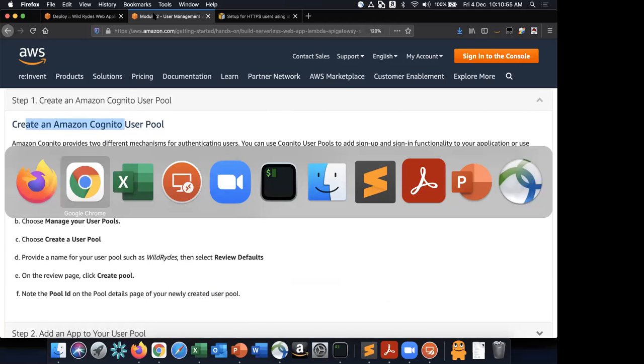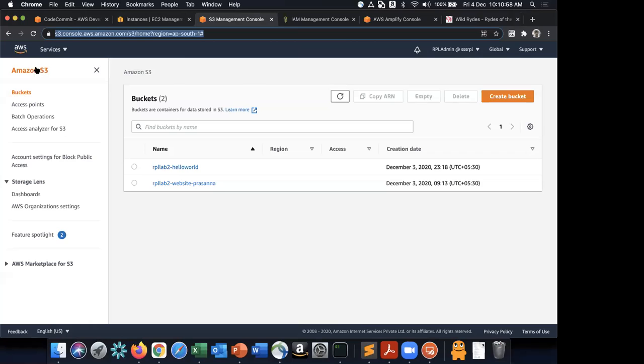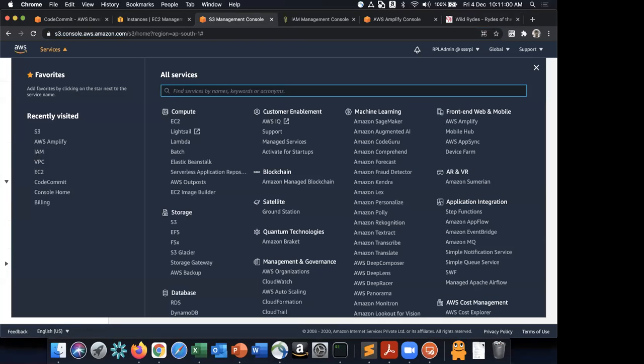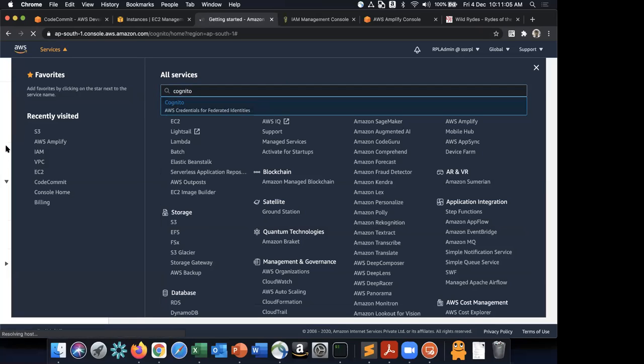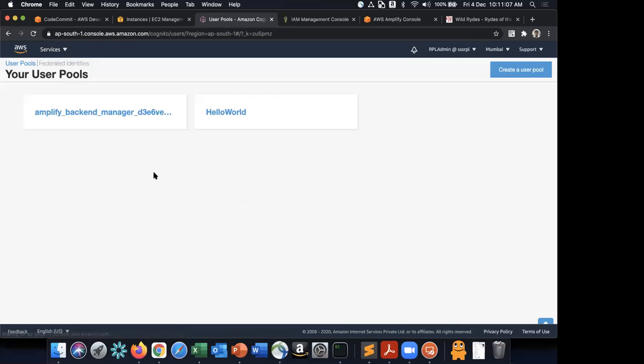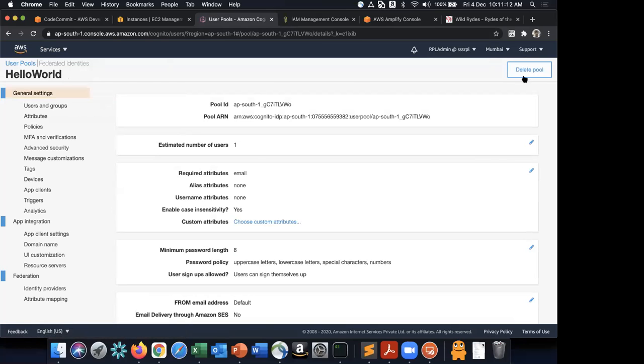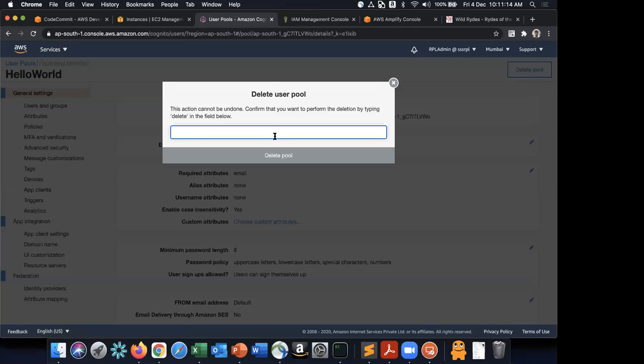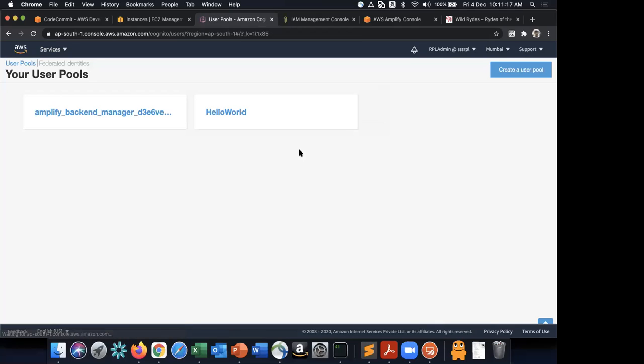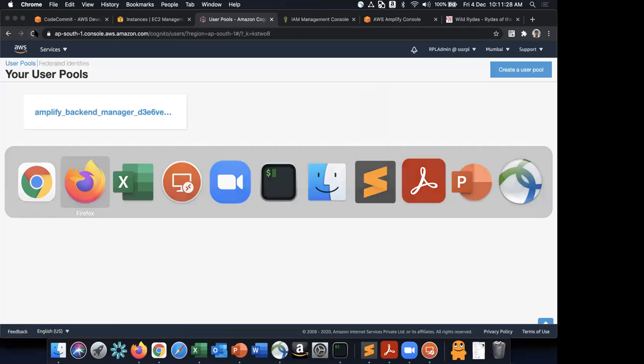Okay, I'm going to go to Cognito. Yeah, manage user pools. I'm just going to delete this. This was just created. Oh, I don't need that. Okay, so yeah, okay, so I'm here.